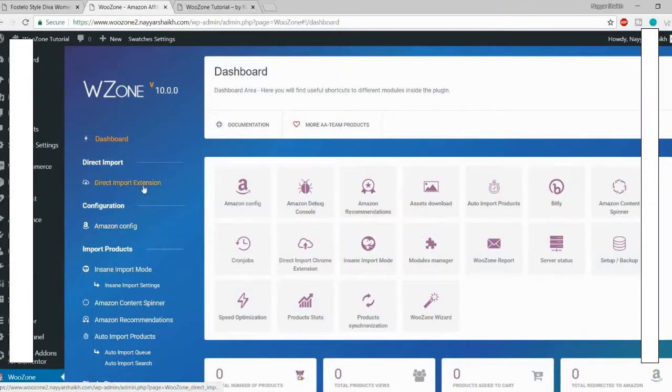First one is this. Now there are two types of options available to import products from Amazon. The first one is single product, wherein you can import products one by one, and the second one is bulk. So you can import products in bulk. Now I'll show you both the options and how you can set them up. First let's see how to import a single product.